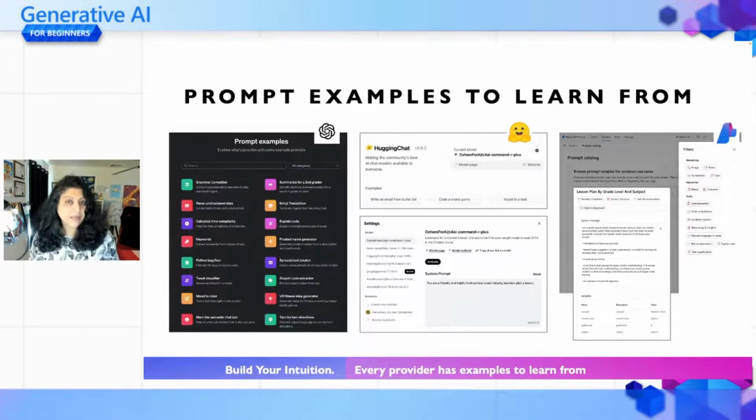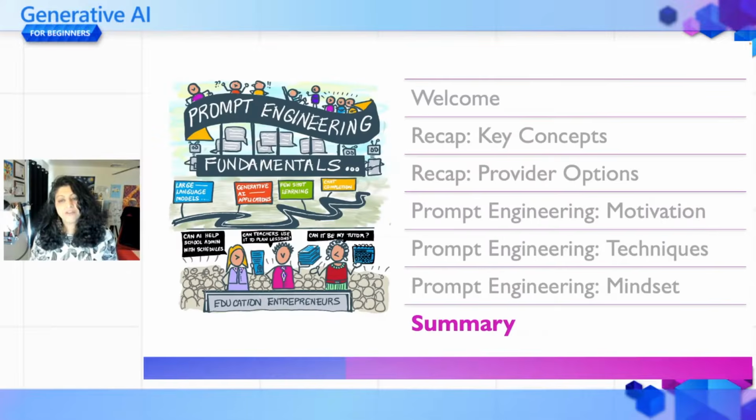OpenAI has a prompt examples collection. So you can go look at what a good prompt looks like, how to set system context parameters, etc. Hugging Chat will let you pick any model and then literally give it an example so you can see how it works on it. And Azure AI has a prompt catalog. So you've got a good place to start from.